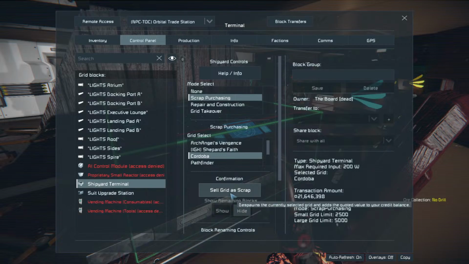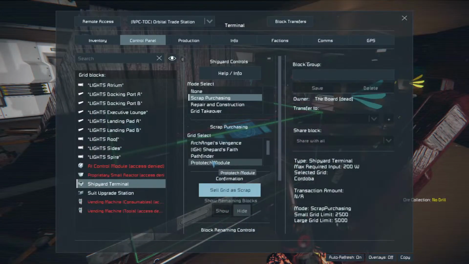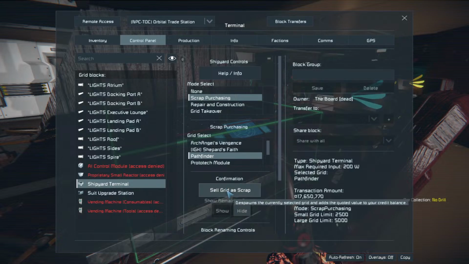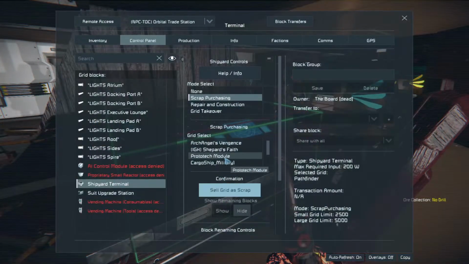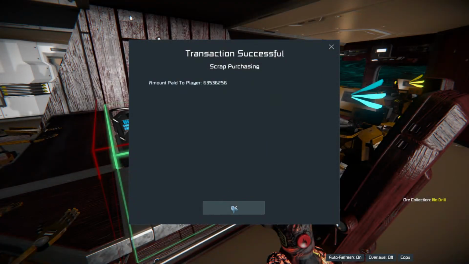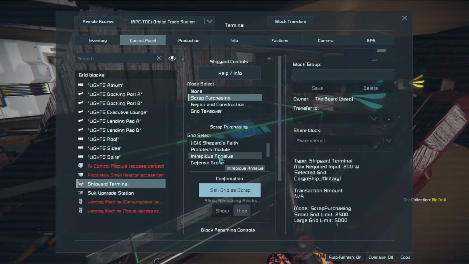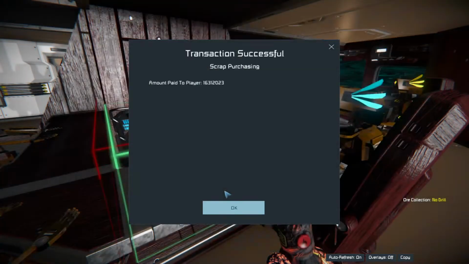Cordoba. Pathfinder, a nice little ship. Cargo military. 63 million. Trepidus Angelus, 16 million. There's barely anything of that left.